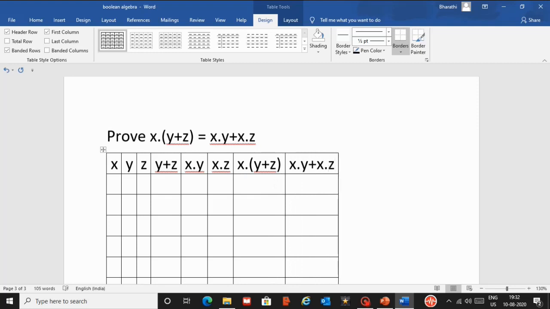So we are clear here. X, Y, Z, X plus Z, Y plus Z, X dot Y, X dot Z, X dot Y plus Z, and the last one is X dot Y plus X dot Z.